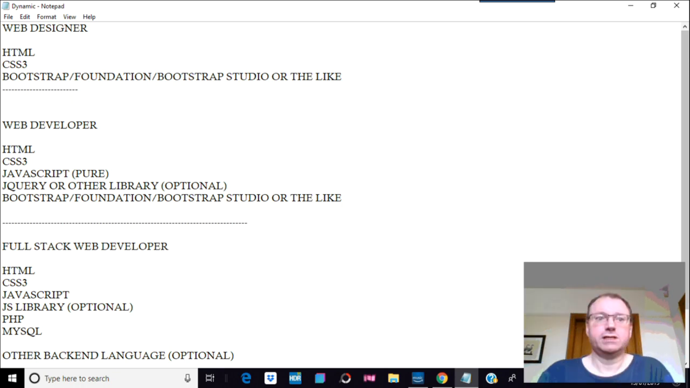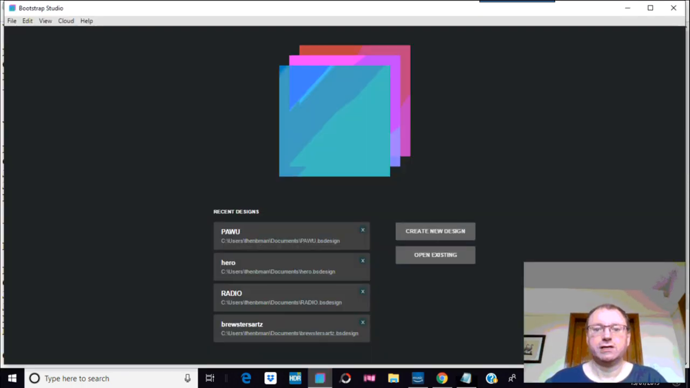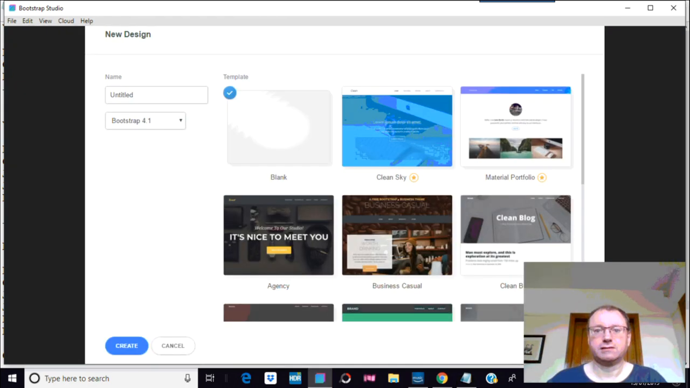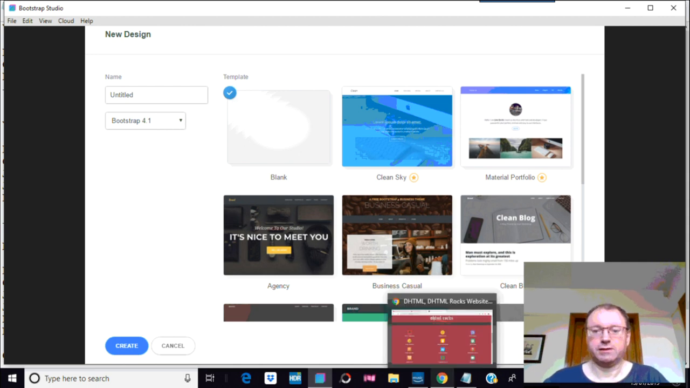A web designer only needs HTML and CSS3, plus knowledge of Bootstrap, Foundation, Bootstrap Studio or the like. Before I started making videos on Bootstrap Studio, I didn't really like Bootstrap. I used to use Foundation, but by using this tool, Bootstrap Studio, you could be a web designer, as long as you know a bit about HTML and CSS3.